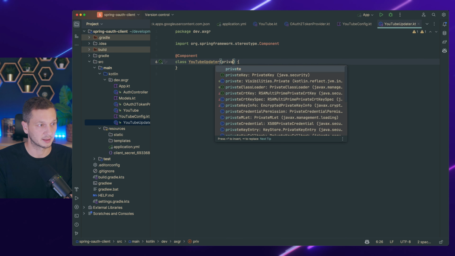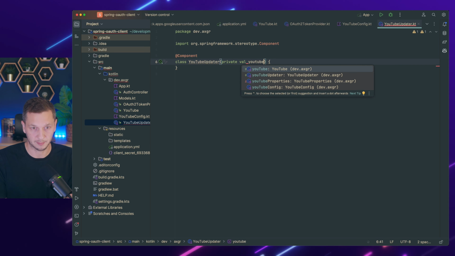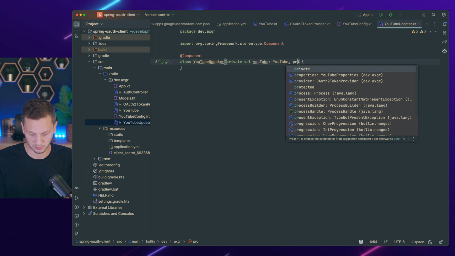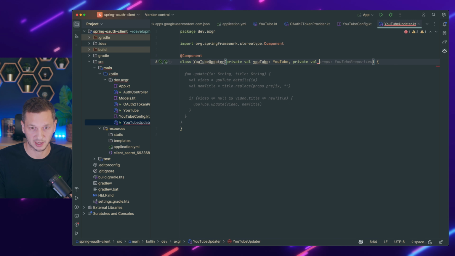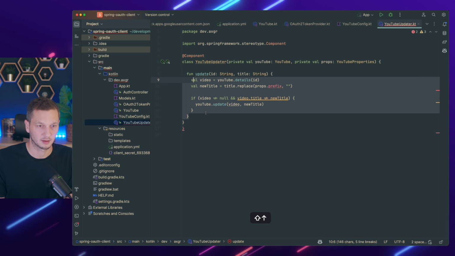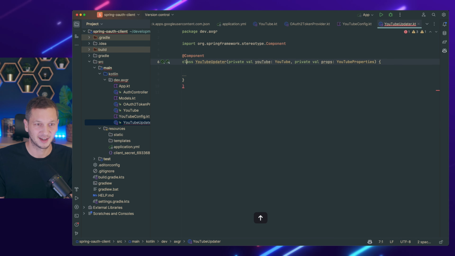And this one needs a few things. It needs access to the YouTube API. It also needs our properties. Oh, please don't give it all away. Copilot is already giving it away. No. Go away. I want to do this myself.